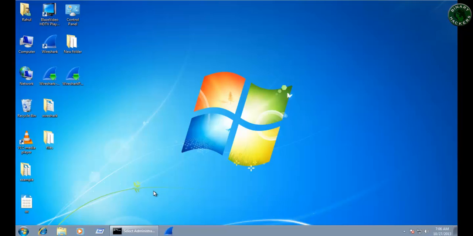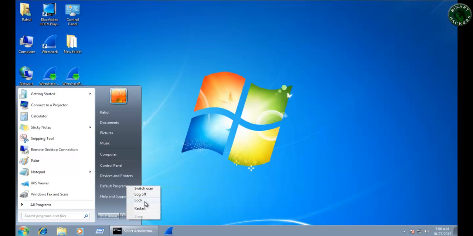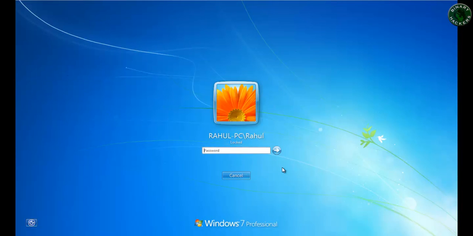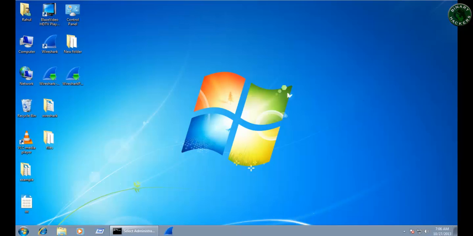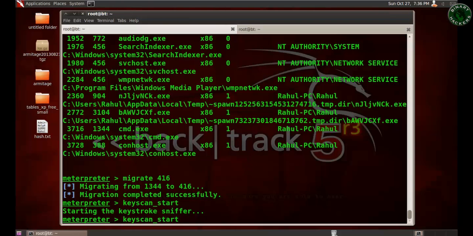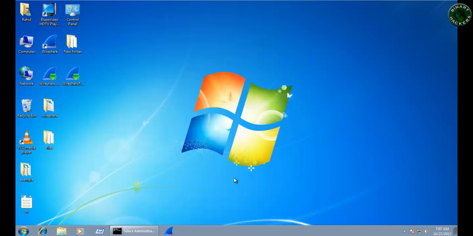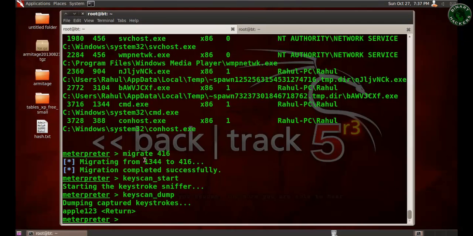Okay, now go to the victim machine and lock the computer. Now it's asking for a password, and I'm going to enter the password, it is apple123. Press enter. It's logged in, and now use keyscan dump. If I press enter now, it will show me the apple123 password. See right here, it's apple123. So the login credential, if you want to capture the login credential of your victim machine, you need to migrate to the winlogon.exe process.